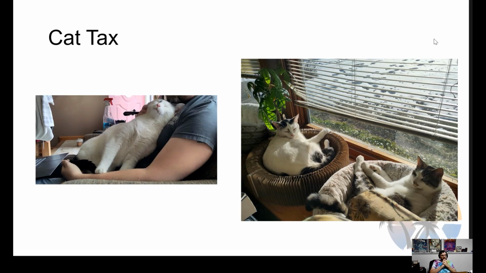And now for some cat tags. This is Loki and Inoki. And Loki is the one on the left there in my friend's lap. And then this is both of their cats, both friends' cats in the window hanging out.